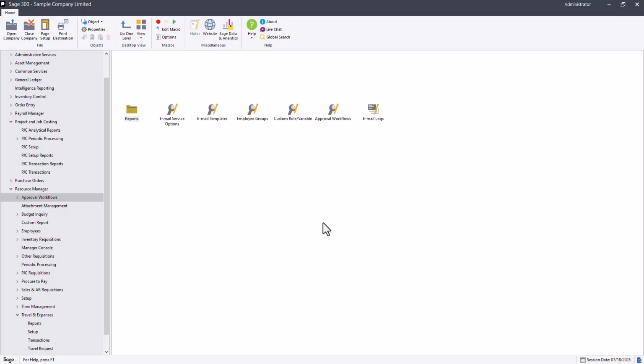Previously, we had a requirement from a client. They are using norming expenses with project and job costing, and they would like the project manager instead of the contract manager to approve the expenses. Let's look at the workflow.